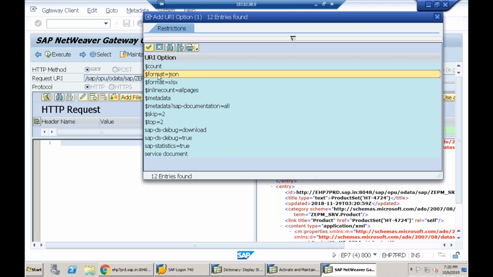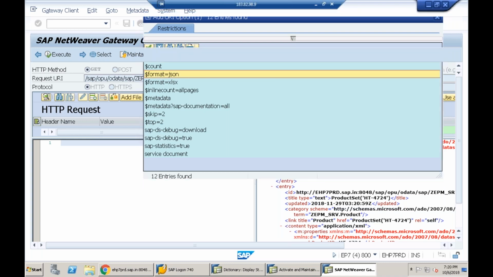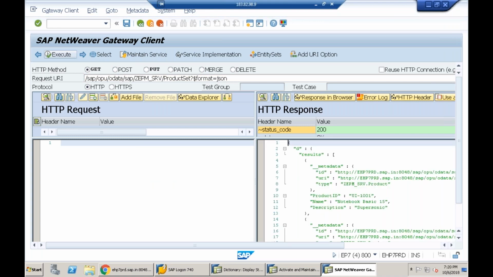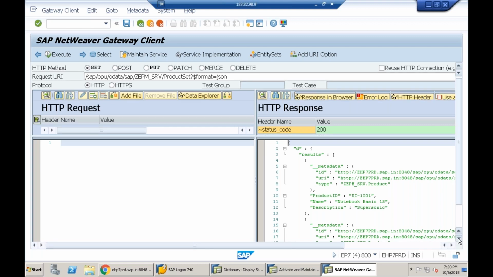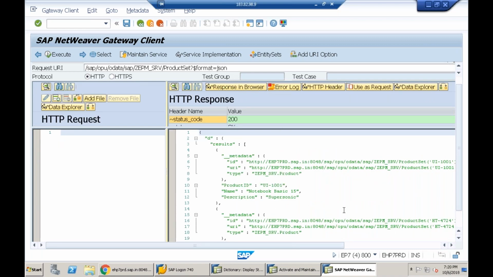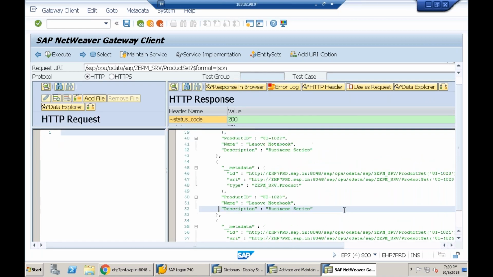I'll choose dollar format equal to JSON. JSON, JavaScript object notation. Execute this. Let's see what happens. Good. You can see here, I got the data. Earlier, I got the data in XML format. Now, I got the data in JSON format, JavaScript object notation. So, same data, but the data is displayed in JSON format. This is one of the formats.